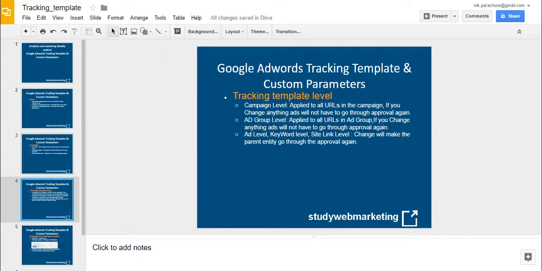Now there are several types of tracking template levels. You can create a tracking template at campaign level. If you create a tracking template at campaign level, this template will be applied to all the URLs, whether they be keyword level URLs or ad level URLs or site link level URLs. Campaign level tracking template will be applied to all the URLs inside that campaign.